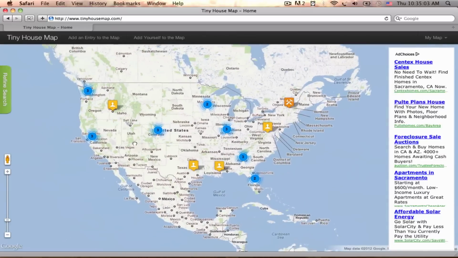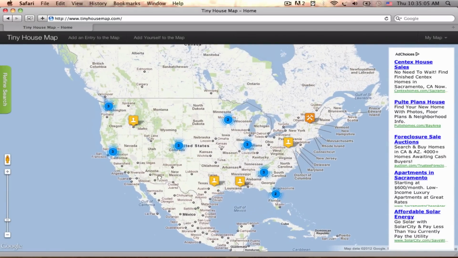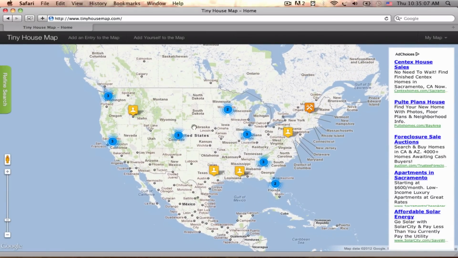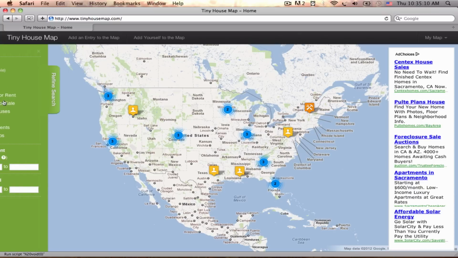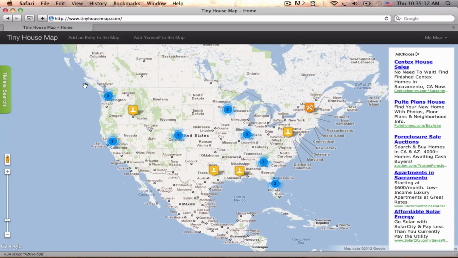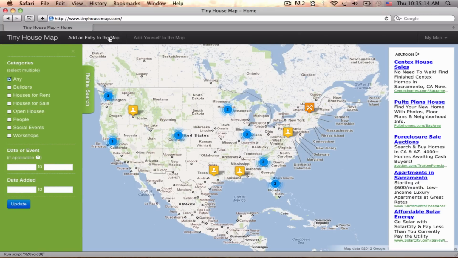It's a Google map, of course. We're using the Google Map system for doing the mapping, so it's very familiar to be able to do things. If you want to get back to the search bar, you just click on that little tab. You can add yourself to the map, and you can add an entry to the map.